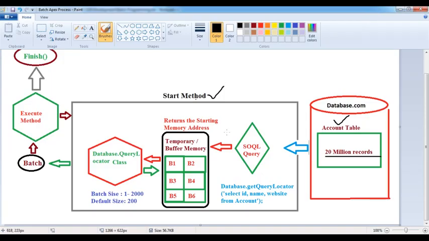The start method is going to be collecting the records. Whatever records are available inside my object, from these records I would like to process some of them. What records you would like to process, you can collect by using a SOQL query. With the help of that query, I would like to collect those records which I would like to process. For example, I want to update all these 20 million records.